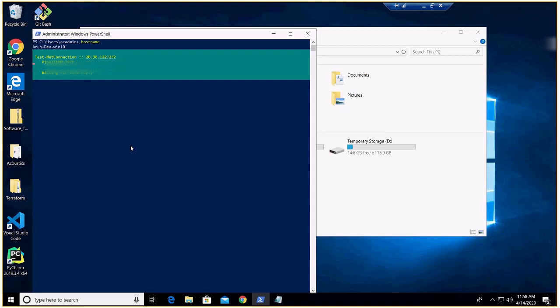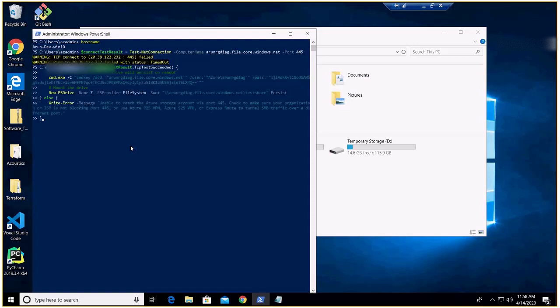But the customer wanted both the things. He wanted internet blocked and he also wanted the file share connected to all the machines in the private subnet. So as you can see, it says failed, right? Unable to ping, timed out. Well, we all know that because internet is blocked. So to fix that, what do we need to do? In this video, that's what we are doing.